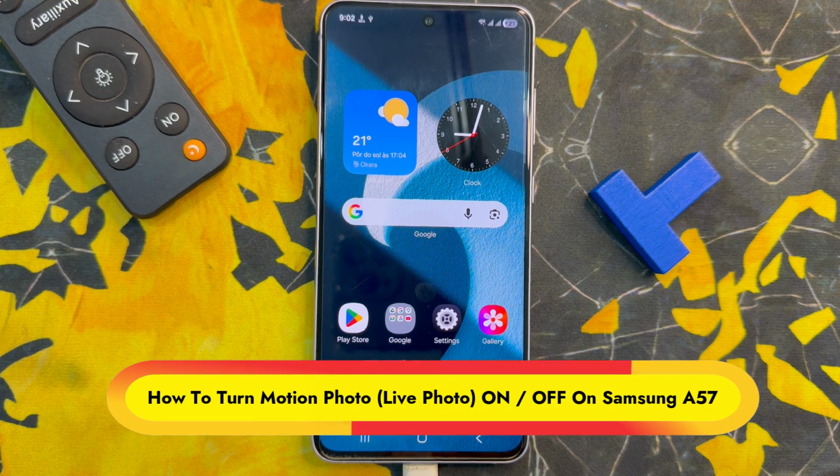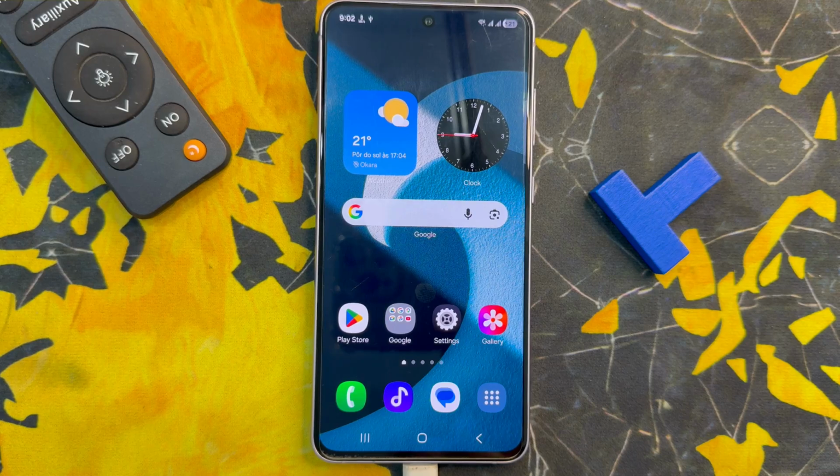Hello everyone, today in this video we will discuss how to turn on or off motion photo (live photo) on Samsung Galaxy A57. Let's start the video.